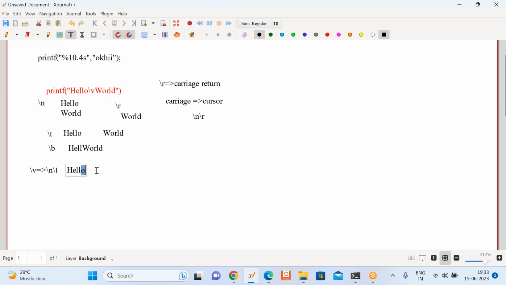So what will happen as your controller got the \v? Your cursor will go to the new line, because of \n. After going to the new line, it will give the tab space and print the new word WORLD. This \v is nothing but a combination of \n and \t.